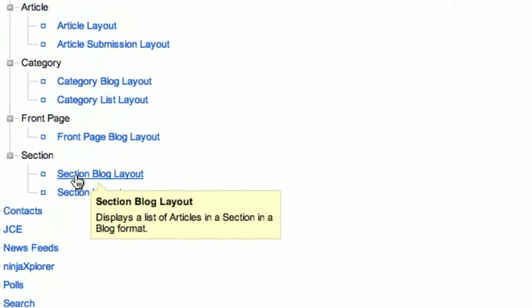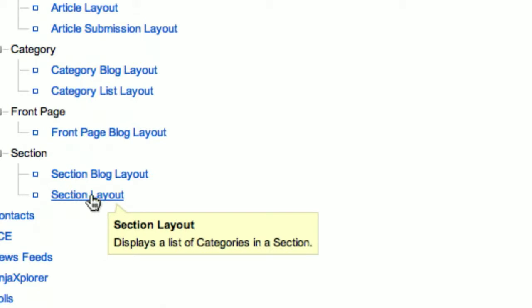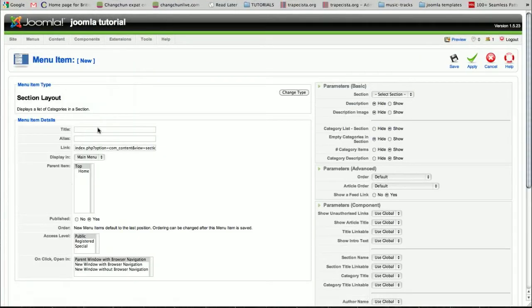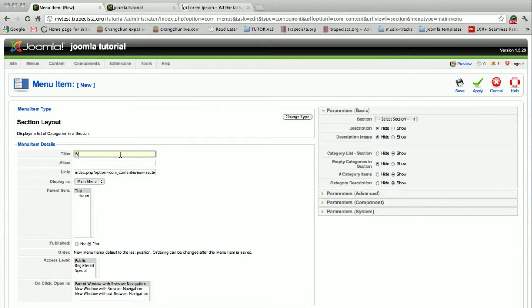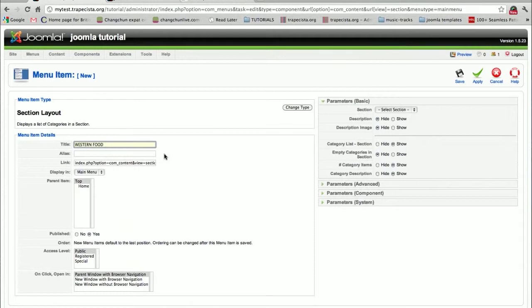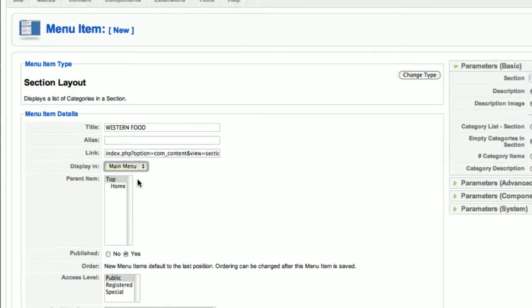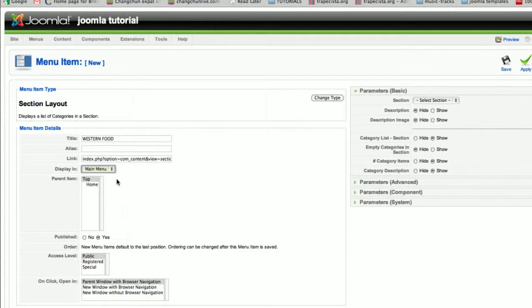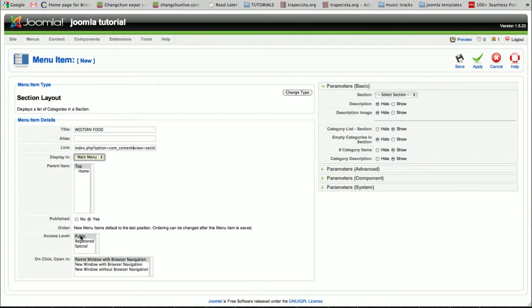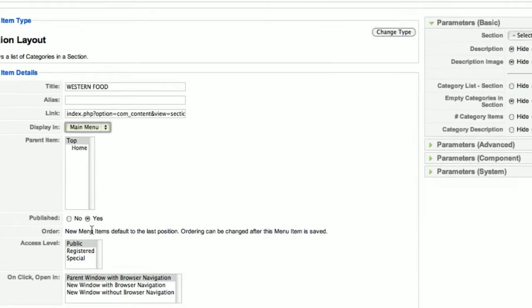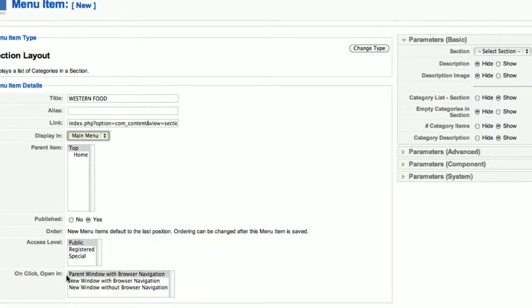Okay, so for now I'm going into my section layout. So I click on section layout, and then I'm going to call this Western food, and I want to display this inside my main menu. The parent item is nothing for now, just keep top. It's going to be public. Make sure it's published. When I click on it, I want it to open in a parent window.